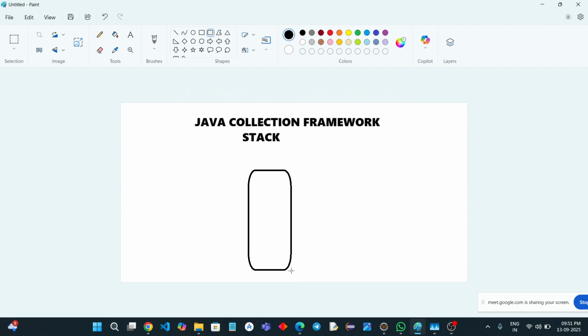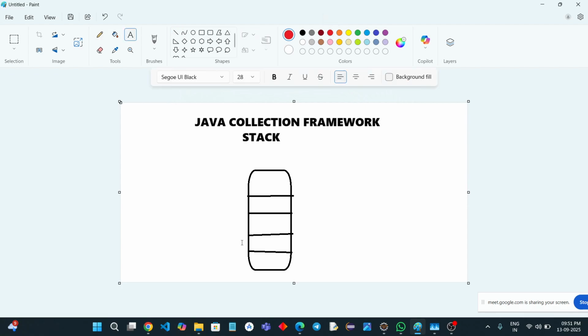So just consider that this is our stack, and we are storing data one after another. That means the first data is stored here. Let me create a stack here first. This is my first block, second block, third block, and this is the fourth block, right? And I want to store some data here. Let me add some data, and suppose I write it at the zeroth position.